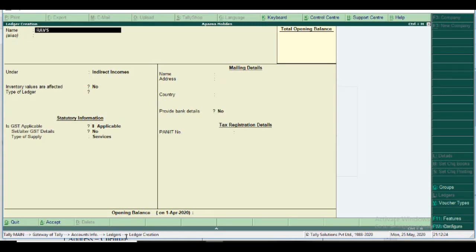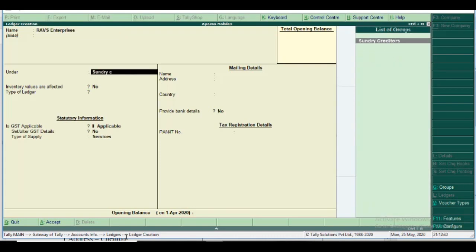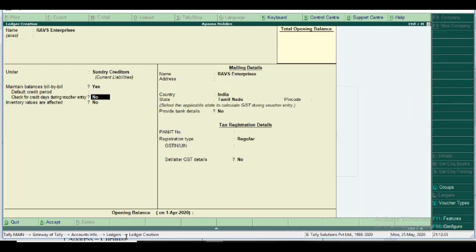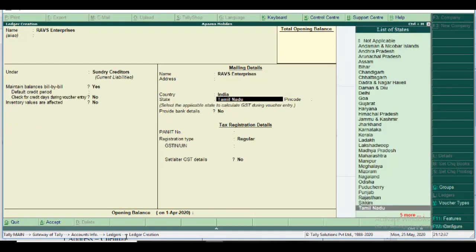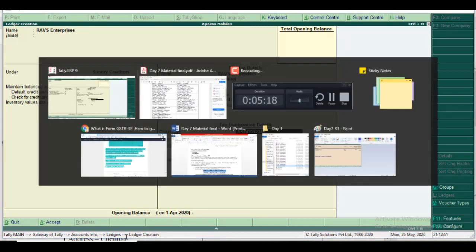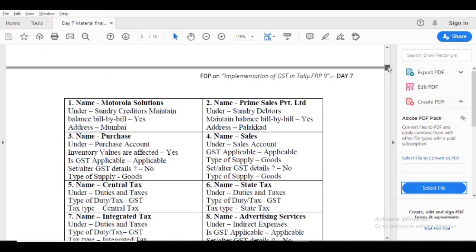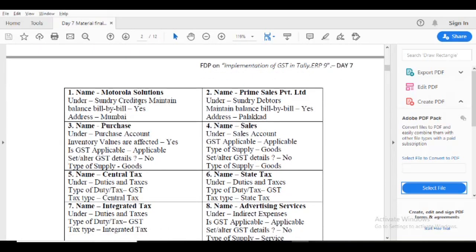Rouse Enterprises under group sundry creditor, maintain balance bill by bill, yes. Okay, I type the address as Chennai, state as Tamil Nadu, PAN number is ASDFG 1234. Totally we create the party, our company GST, Motorola GST 2, this is GST 3.